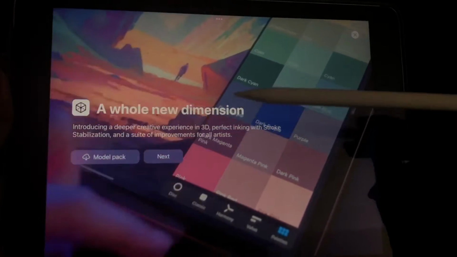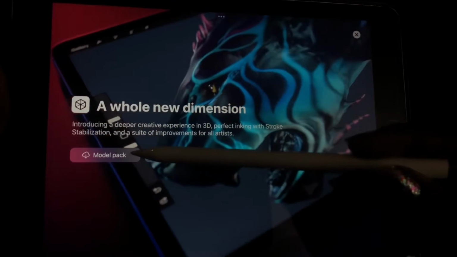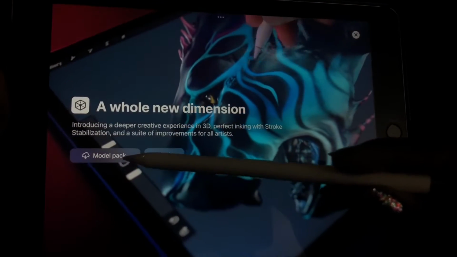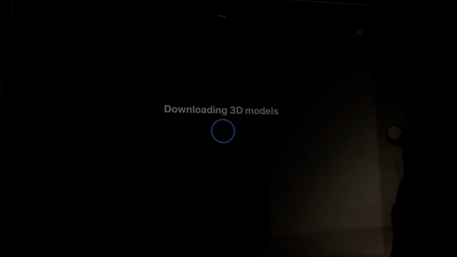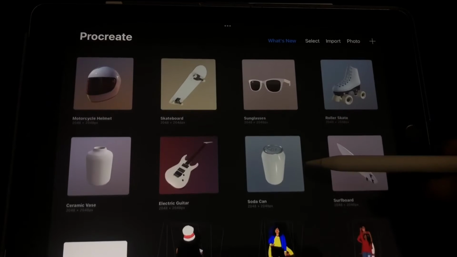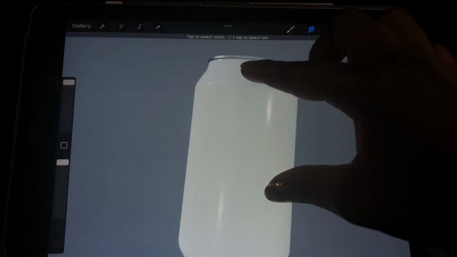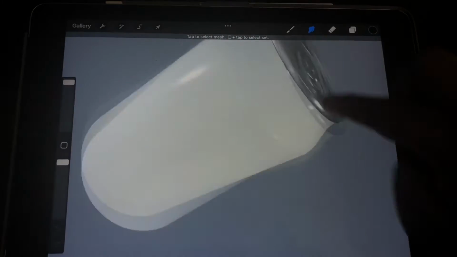And we're going to download the model pack. It takes a lot of time, so I will just fast forward. To see the pack, you have to go on the gallery. Oh wow, we're going to use the soda can. I can move it like this. Cool.